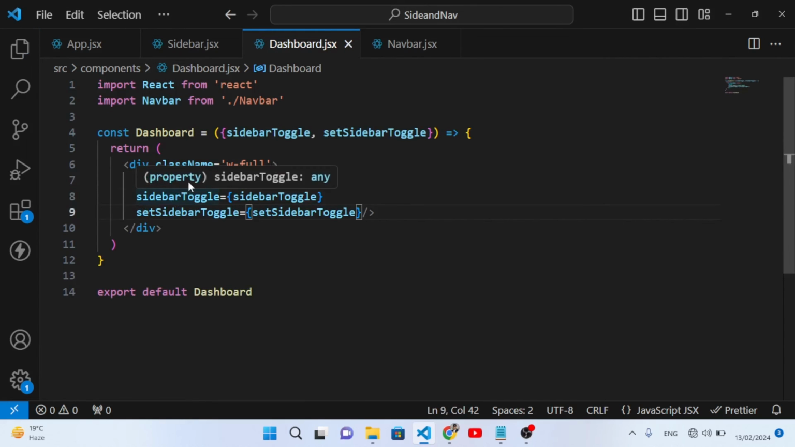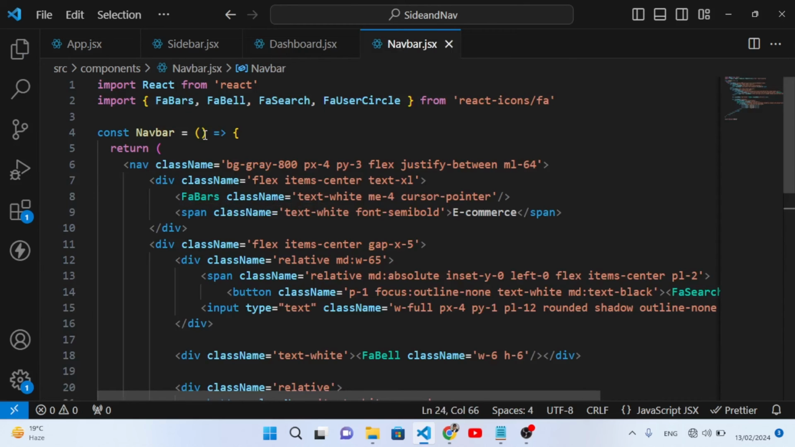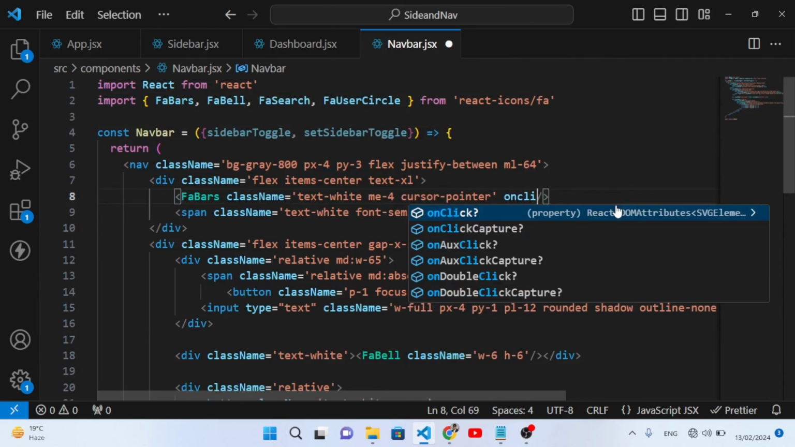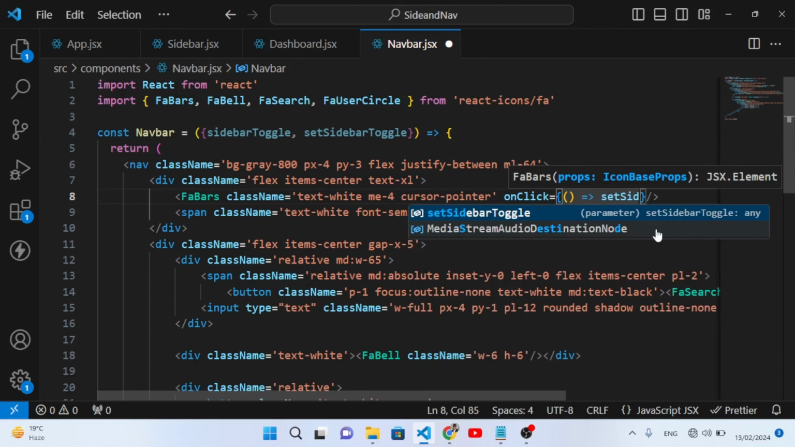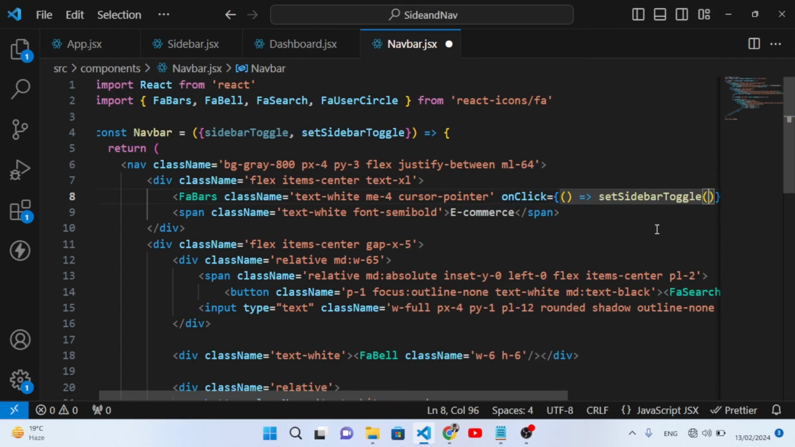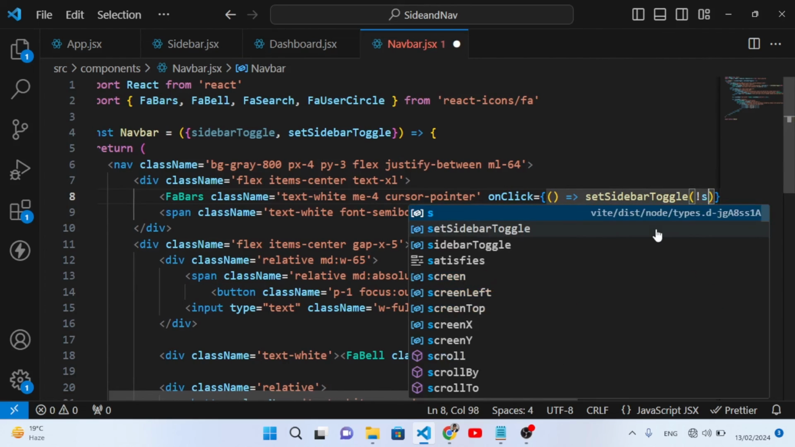So after passing them to the navbar, now let's come here to the navbar and we will extract them here like this. Sidebar toggle, set sidebar toggle. So now let's use them. Let's come here to the power bar. Whenever we click on this icon, let's add an onClick event. So what we will do, we will change the value of sidebar toggle. So we will call set sidebar toggle to change the value of the sidebar toggle state variable. We will write like this, not sidebar toggle.